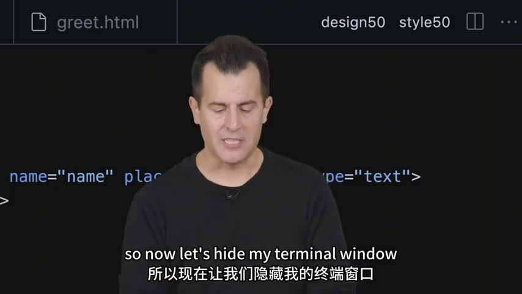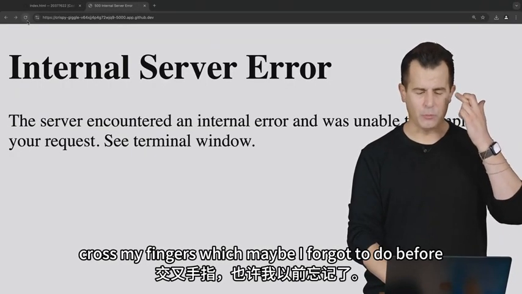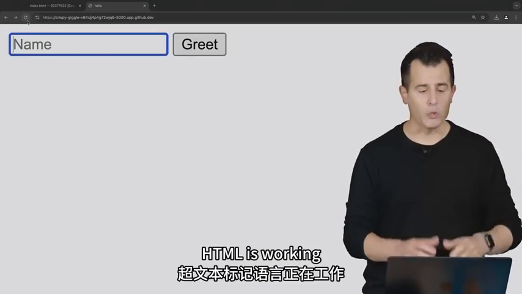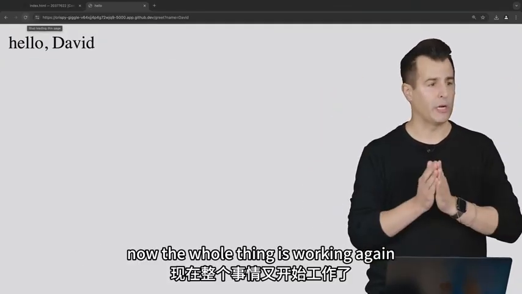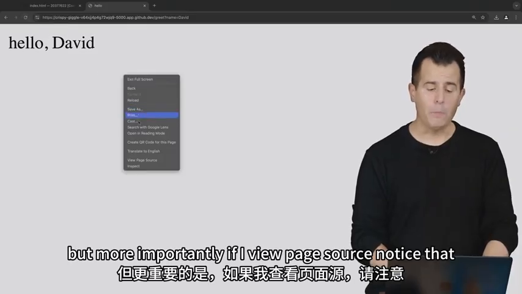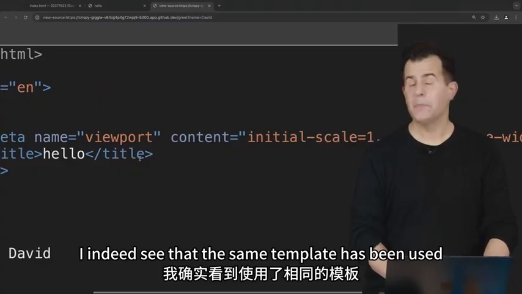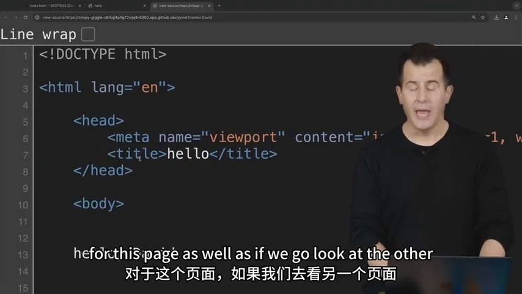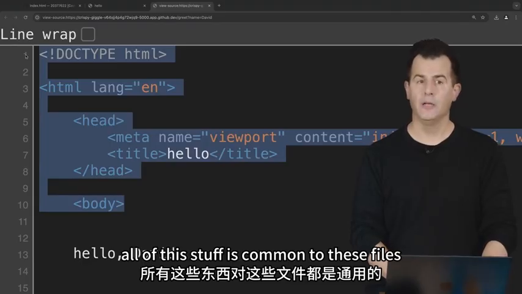So now, let's hide my terminal window, go back to my other tab, cross my fingers, and do what maybe I forgot to do before, which is the problem: reload. There we go. Index.html is working, and if I type in my name and hit enter or click greet, now the whole thing is working again. But more importantly, if I view page source, notice that I indeed see that the same template has been used, the same blueprint, if you will, for this page, as well as, if we go look at the other, all of this stuff is common to these files.